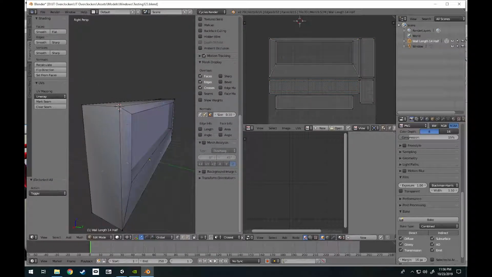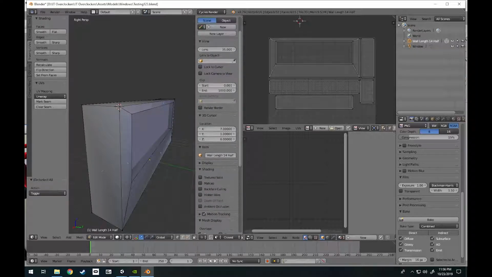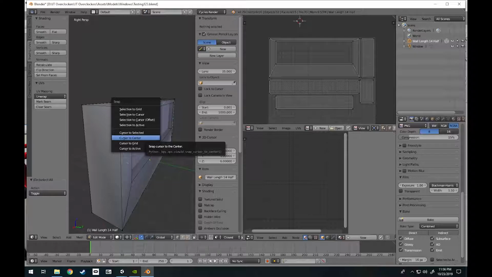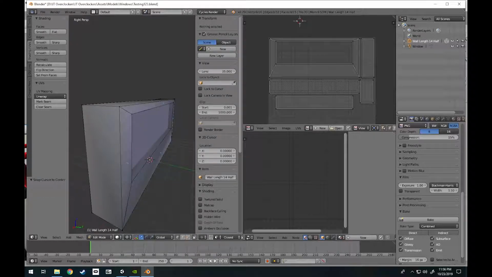And you can move this. You can go into your 3D cursor in here and move it somewhere. I think it is location right here. And you can't Control Z that, so don't try to. Or you can just go Shift S, cursor to center, which goes to 0, 0, 0. That's where normally it is.